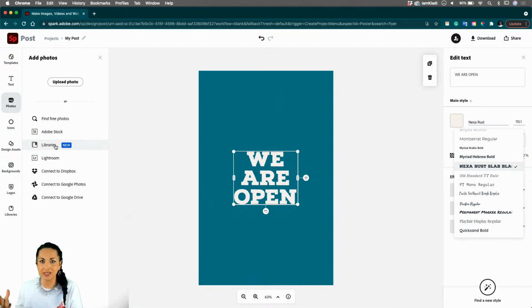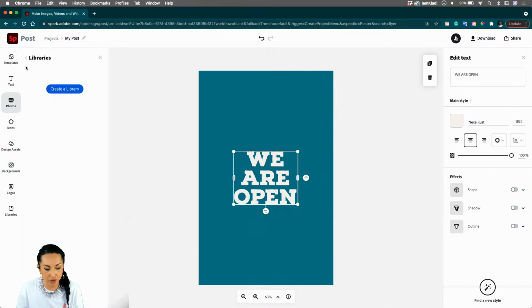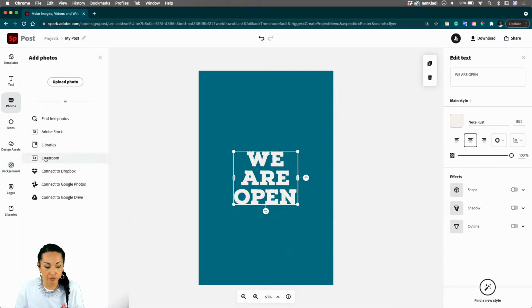So if you work with a designer, or if you already have a set of libraries that has been shared with you, or you created it on your own, you can actually access it in Spark, which is pretty fantastic. And also from Lightroom. So that's the beauty of working with the Creative Cloud environment. You can jump from one app to the other. The assets are always there for you anytime, anywhere.